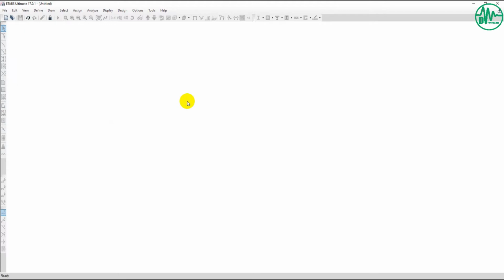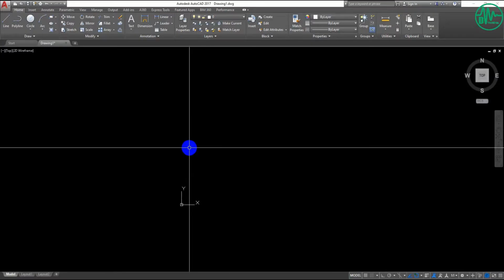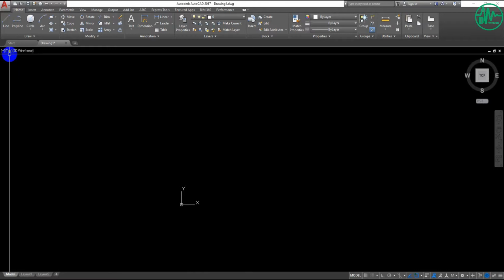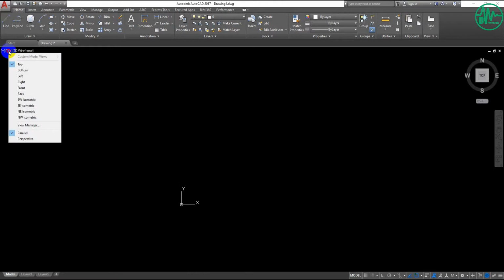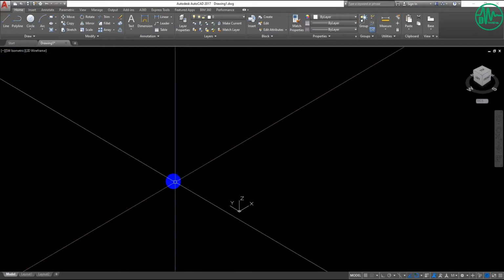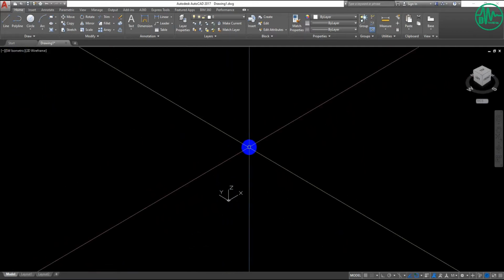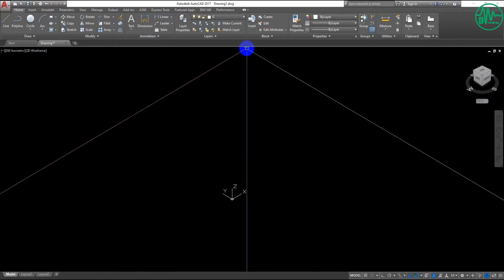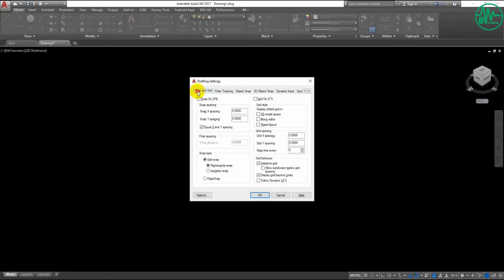If the model is very complicated to build in ETABS, you can use an easy method by drawing a CAD model in AutoCAD. For example, I open AutoCAD, go to the top menu, select SW isometric, and then type the command snap. I select the isometric snap.